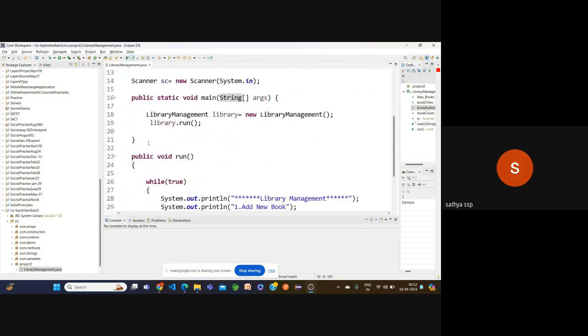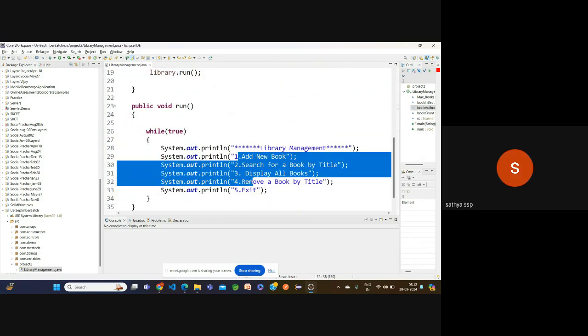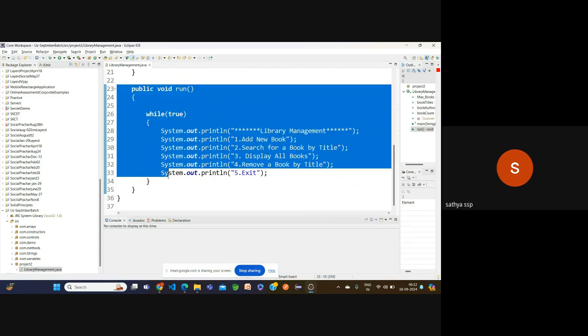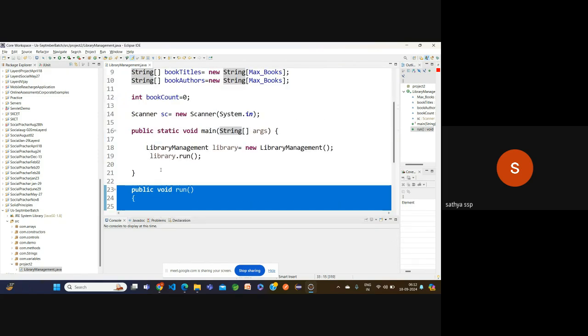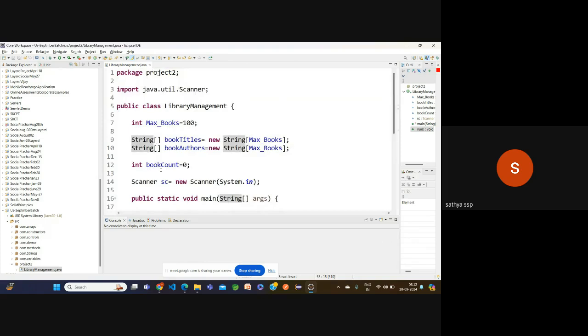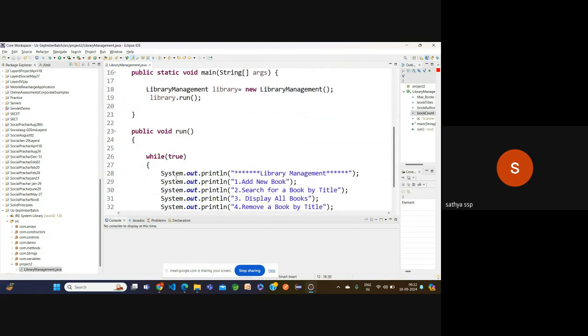This logic can be written outside that method only. Outside the main method only we can write it. If you want to use these variables globally, we need to use them outside only.